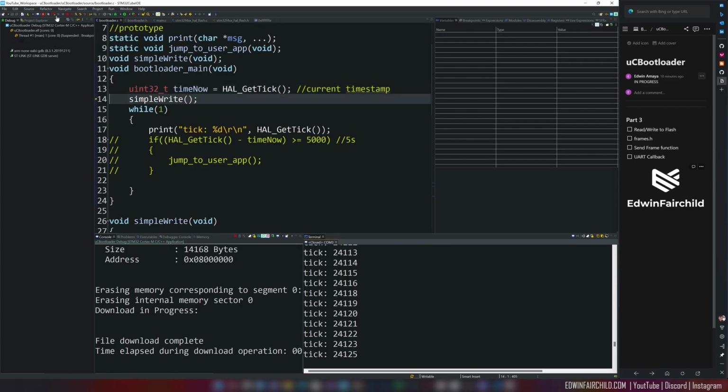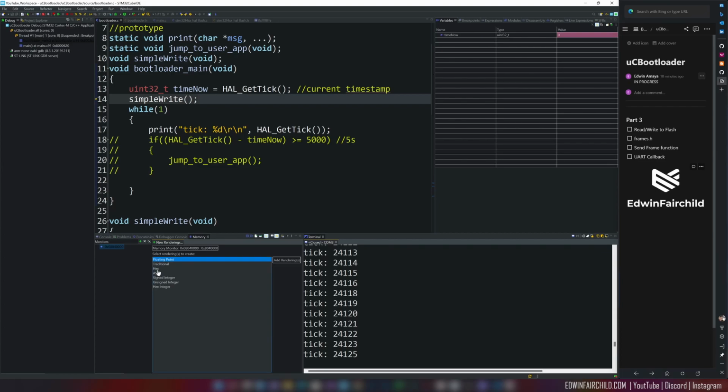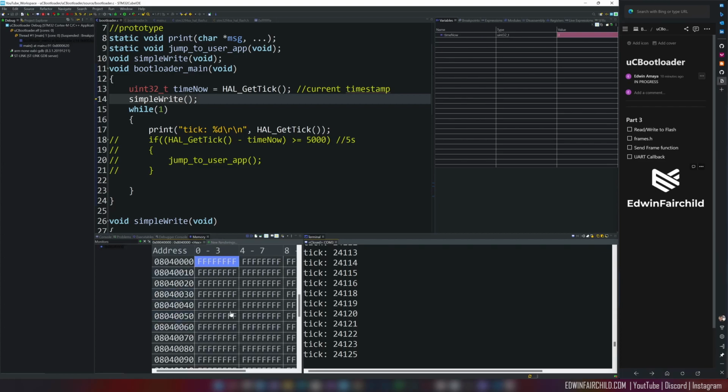Okay, we'll run to the simple write. There it is. We'll look at our memory viewer again, hexadecimal. There you go. This time it's actually empty. So now I'm going to step over the function. And now there it is, dead beef. Obviously it's written in little endian, but it's there.